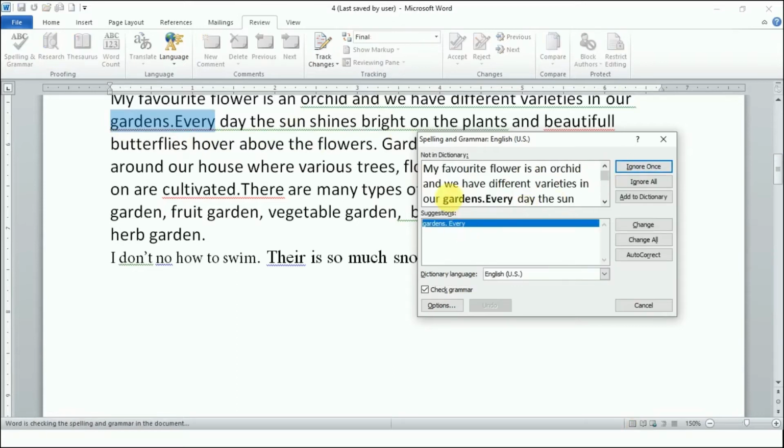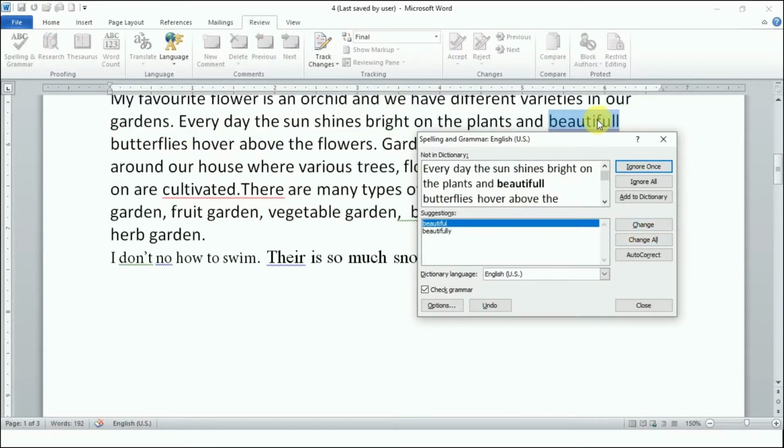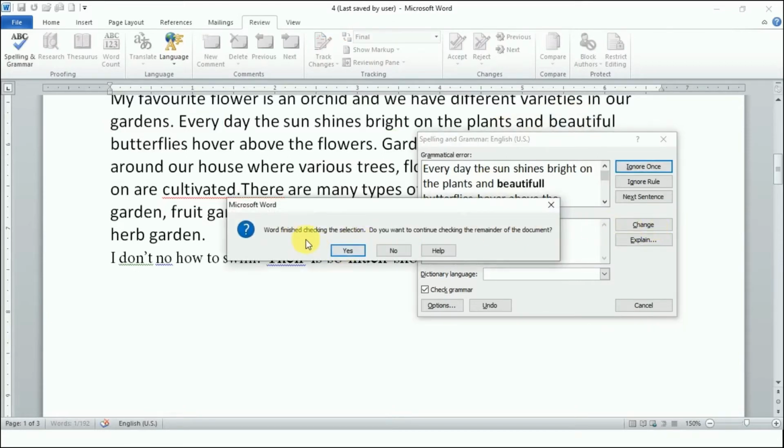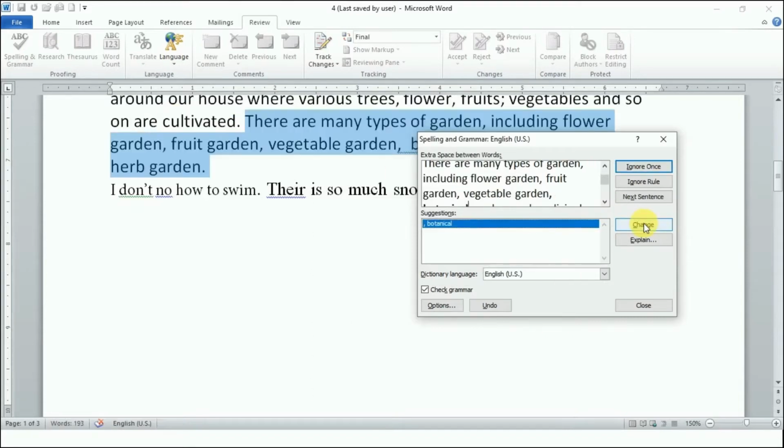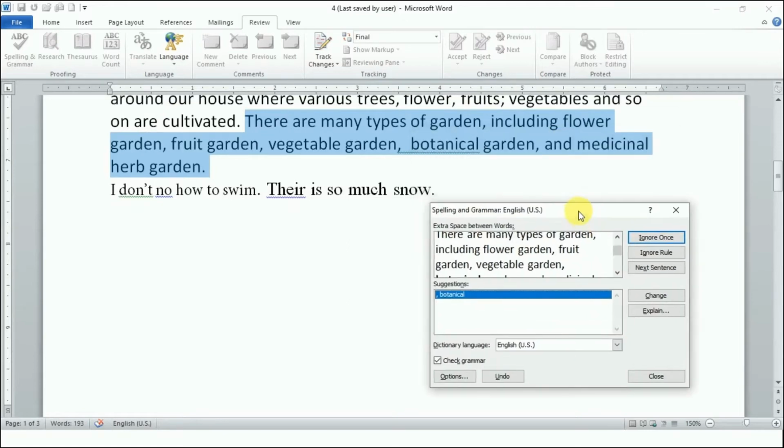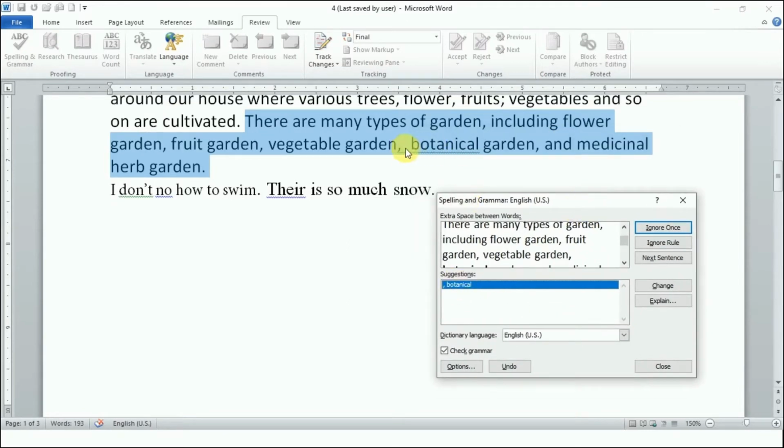It has spotted the error, so I'll change it. Now beautiful it has chosen. This is the suggested word, so I'll change it. So this is done. Now here we have come across the cultivated dot, there is no space, so it is recommended to change. Now we have a lot of space in botanical, so it is showing us the error, so I'll change it.